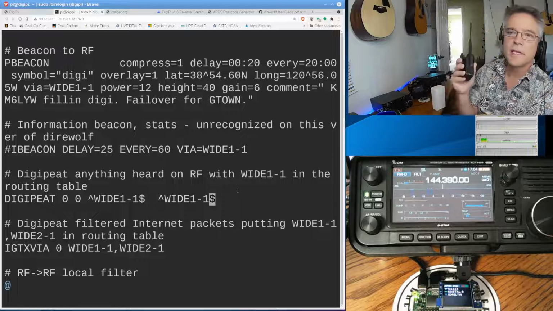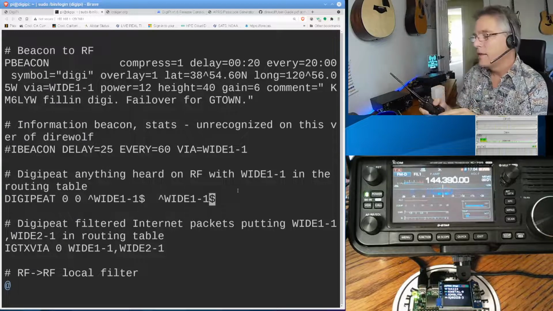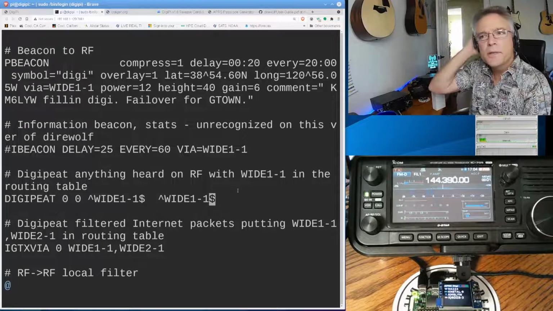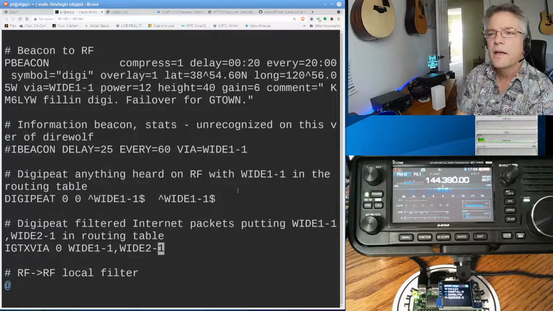So this is sending packets with the digipath of wide 1-1. The Digipi picked that up and repeated that packet. And it'll only do it once a minute or so. There's kind of a throttler on that. So don't just send packets over and over and wonder why they don't work the second time immediately. All right, so that's the Digipeat line. That's the most important one.